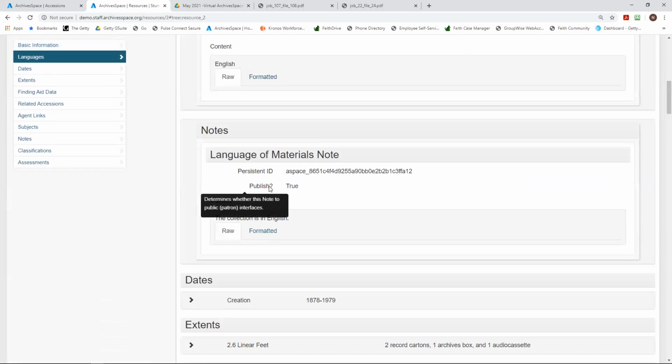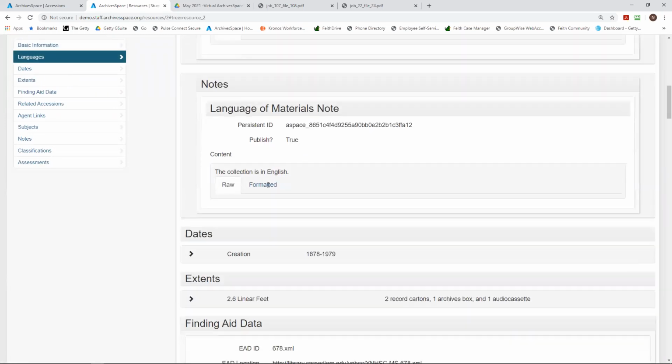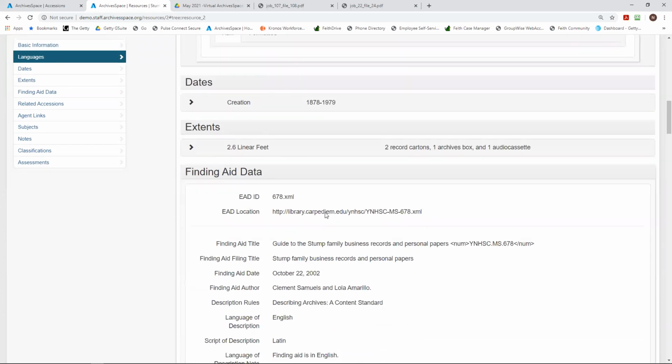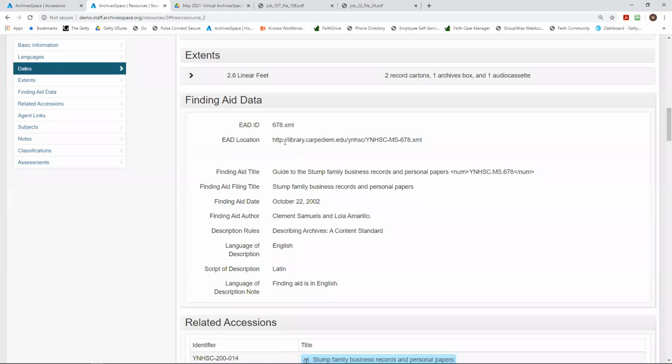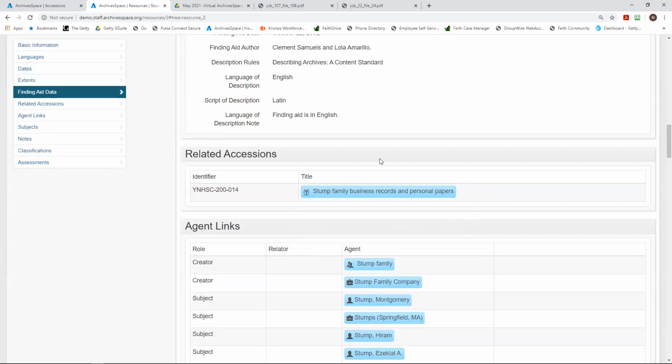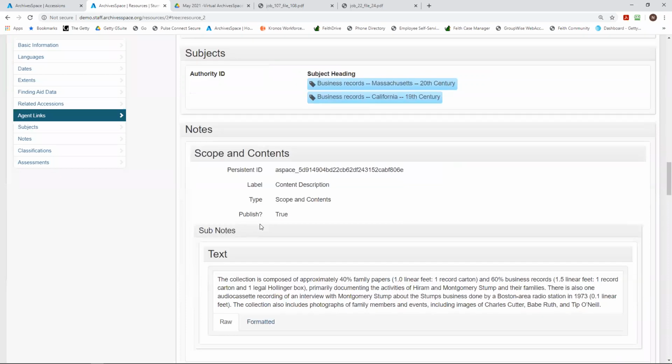So scrolling down, we have notes and the dates came over, the extents. I noticed in this case, it was 3 boxes and this has been fleshed out a little bit more than it was in the accession record. The finding aid data would have all had to be edited, entered from scratch because none of that comes over in the spawning process. Now the related accession, this is what it came from because it was spawned, it automatically filled in. But as we showed yesterday, you can always add more manually if you need to. Again, we're going to skip over agent links and subjects for now.